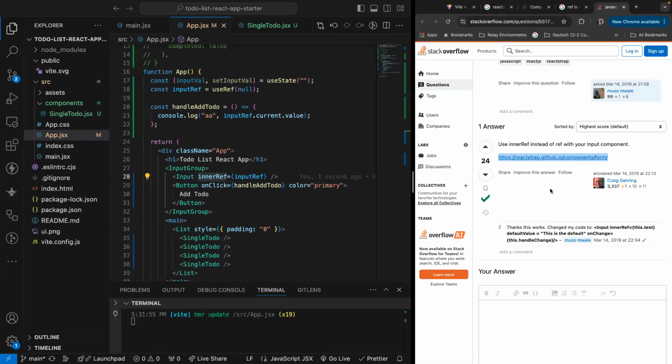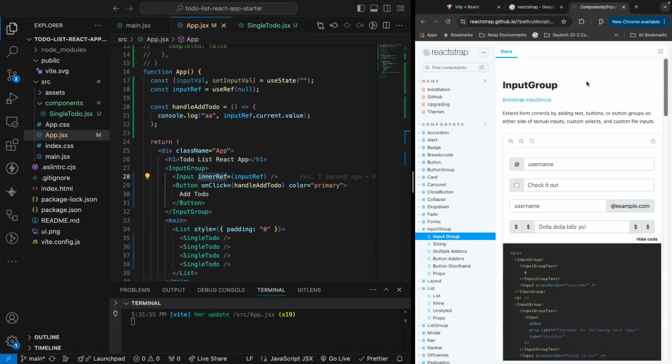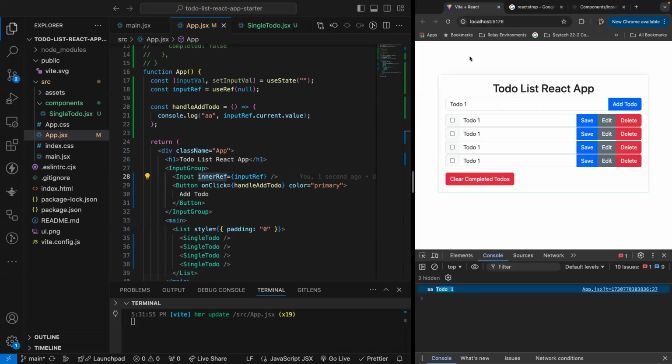Ooh, that's page not found. Thanks, this works. Changing my code to input innerRef. That's crazy. It is crazy, yes. Azamat, are you also learning? I had no idea about this innerRef yet. Seriously, teaching benefit. I am also learning, yes. We'll keep it in the documentation. Cool. So now we're good to go with handleAddToDo.